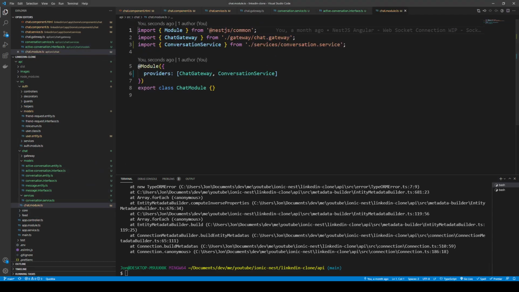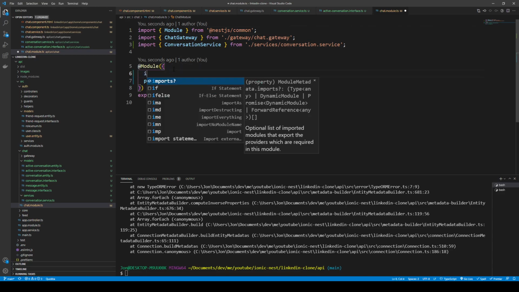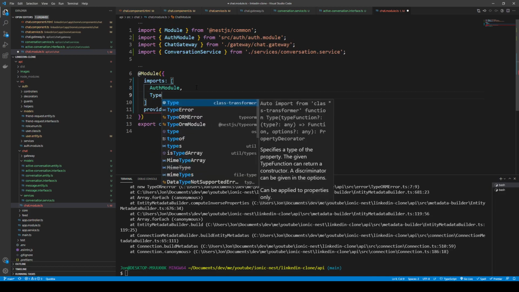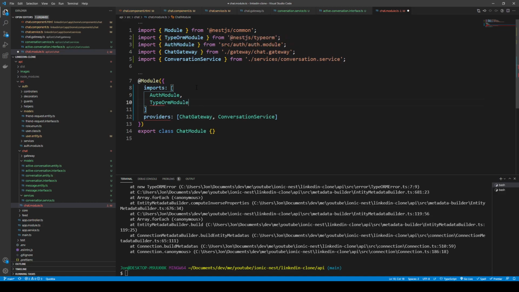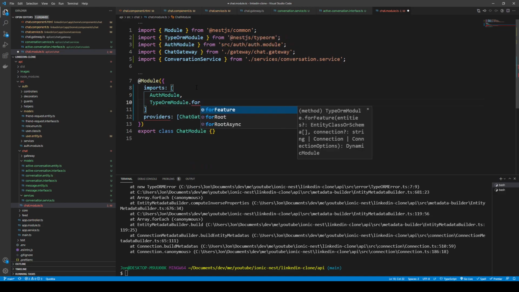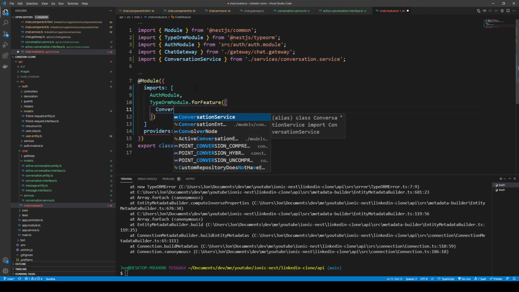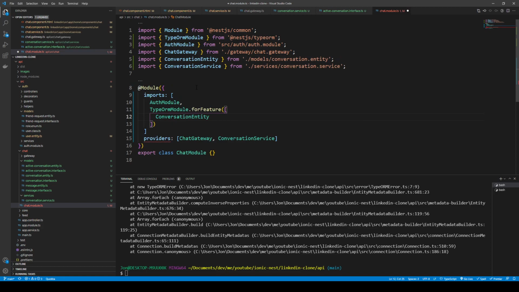So if I open this chat module here, we've got our imports. I need to write the imports. I'm also just going to get the auth module because I'm using JSON Web Token, the guards and stuff like that, so I'm going to need to import that in. And then we got this TypeORM module, and this is where we can hook up our entities that we've just created. So for the feature here, we can have an array of the entities we just created. So I believe it's the conversation entity.